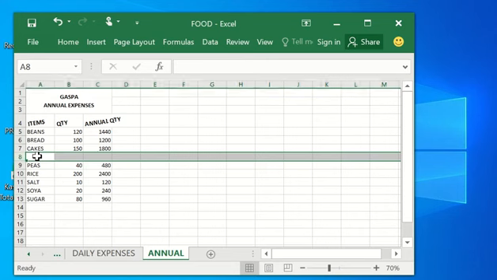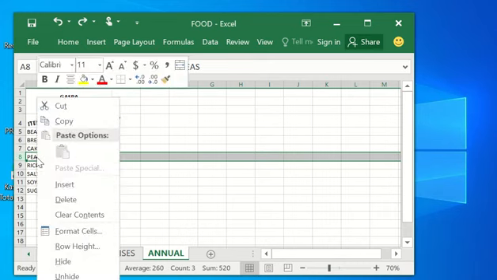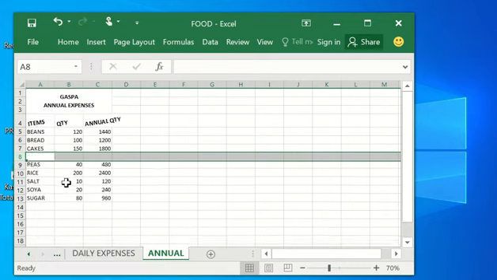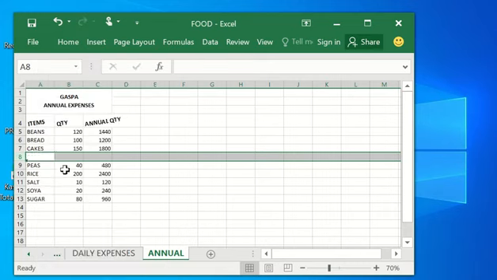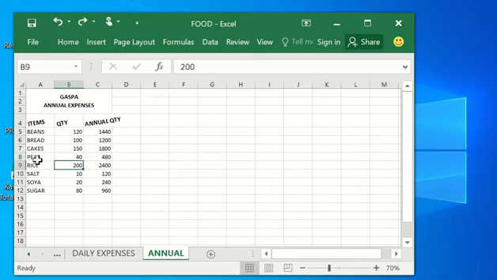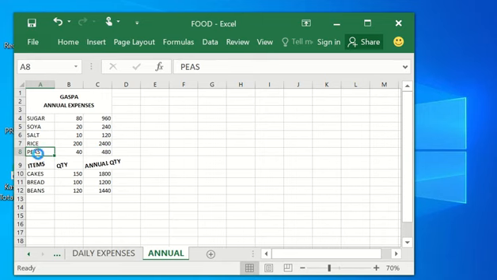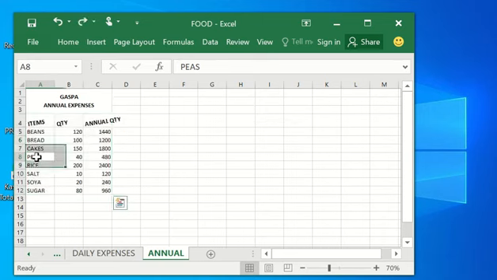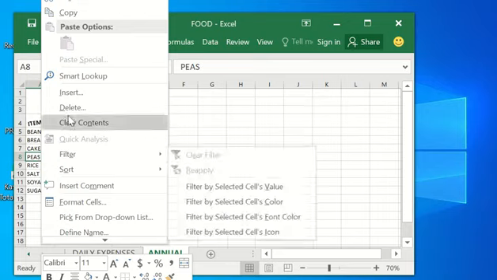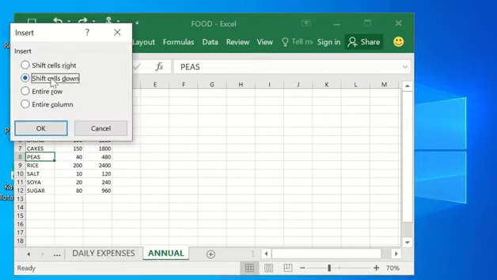Let me just undo this and show you another option. If you had clicked on peas instead of the number 8, when you click the option insert, it will, well, it already did it for me again. Hold on. I want to click on a cell, not on the whole row. Okay, I click here on peas, right click, and when I choose insert, it gives me different options.